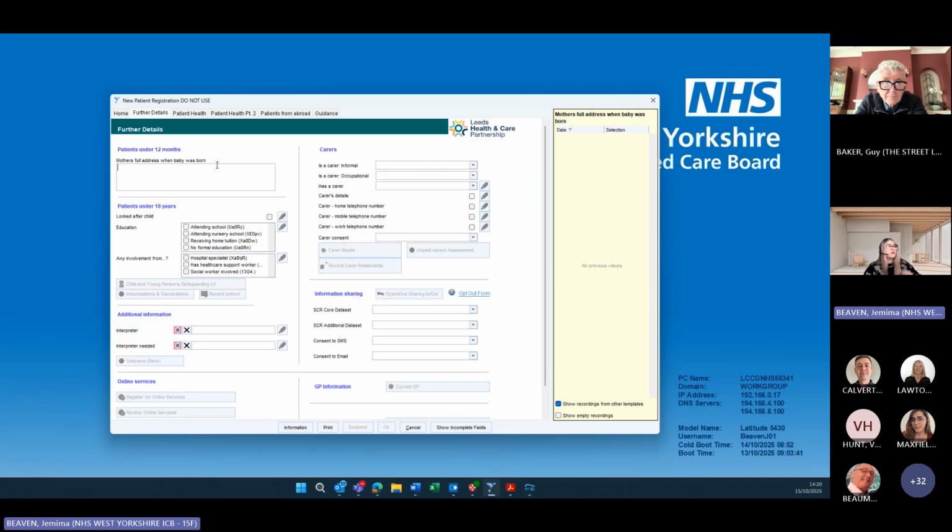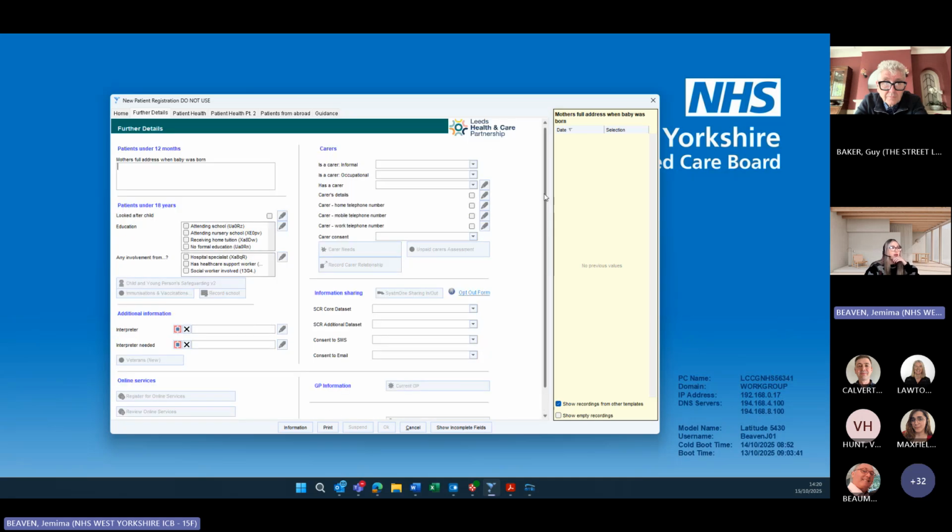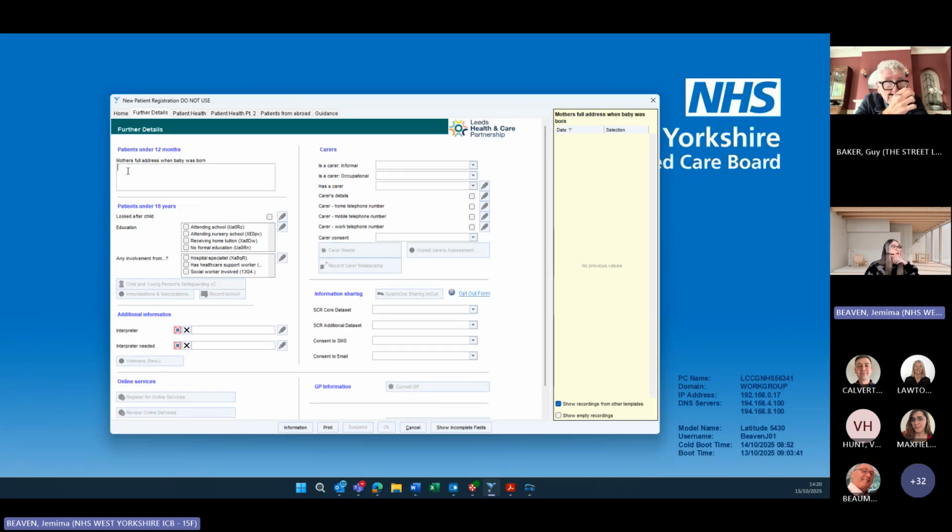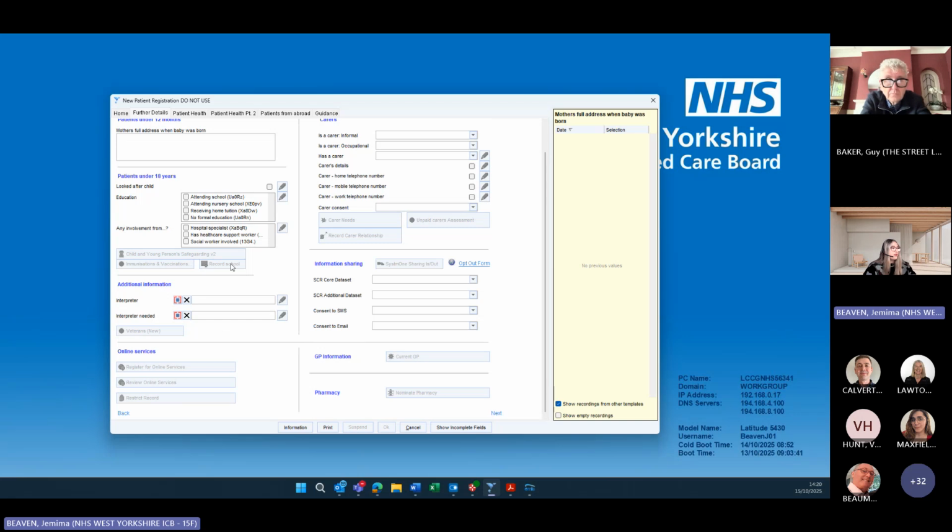We then move on to further details, which is more in depth on the patient's health journey. You know, what the mother's address was when the baby was born, if they're under 12 months. We've also got patients under 12 years, looking at things like are they looked after, are they in education? We also have a link to the child's safeguarding template, IMS and VACs, and for you to record school here. Other reasonable adjustment information, such as interpreters.